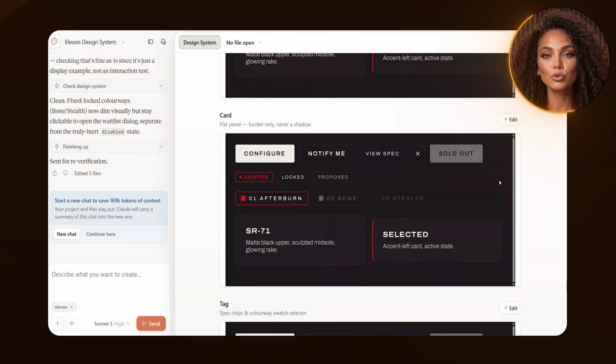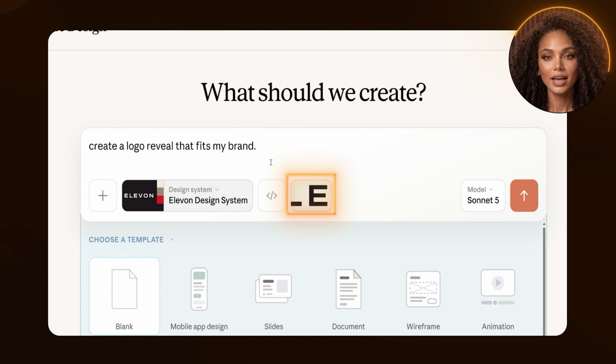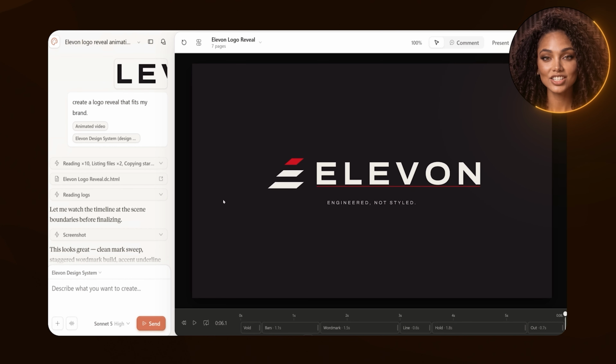Once we come back to the first page, the next thing you'll do is select the design system that you have created and then upload the logo. This is the logo I'll be using, and I sent a simple prompt: Create a logo reveal that fits my brand, and then I went ahead and submitted it. The logo reveal is done. Let's just play it.